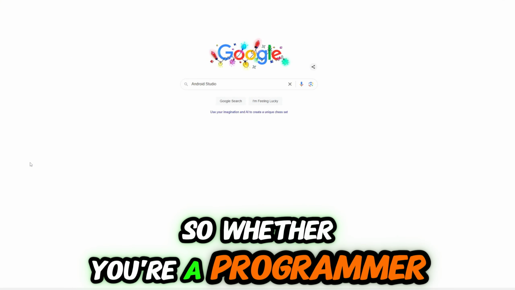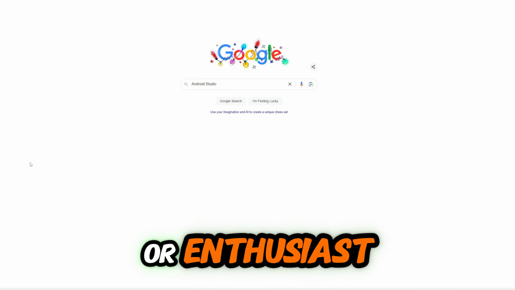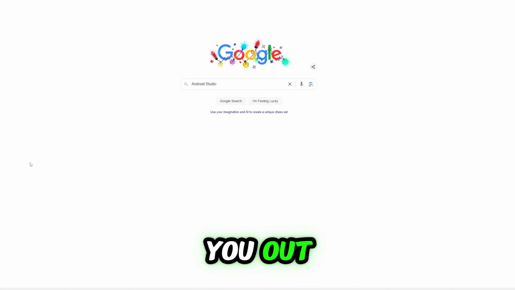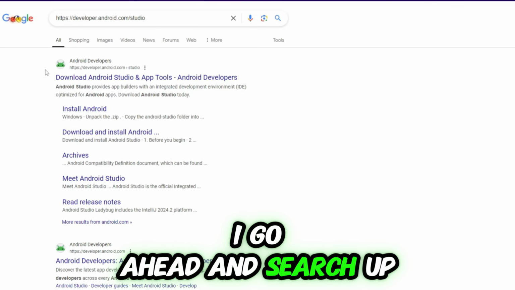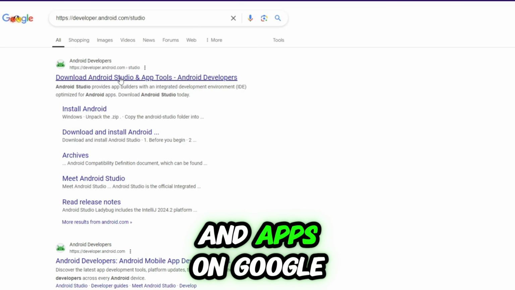So whether you're a programmer or enthusiast, this guide is going to help you out. You want to go ahead and search up Android Studio and apps on Google, and you're going to see this website pop up.